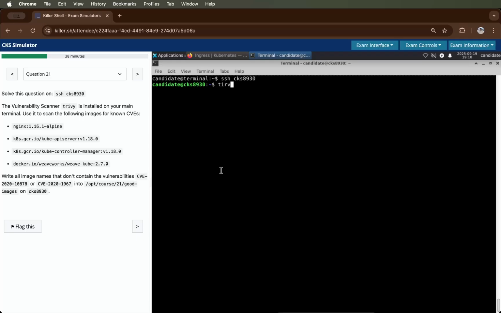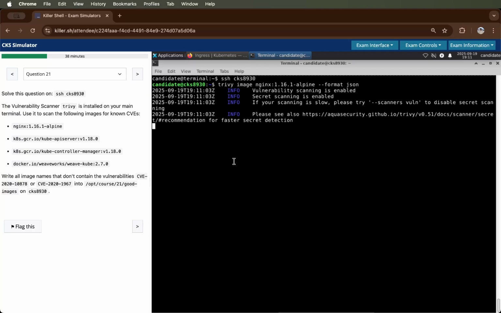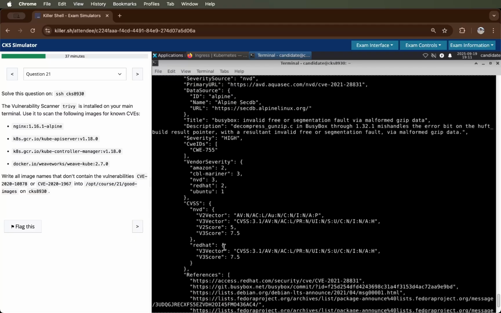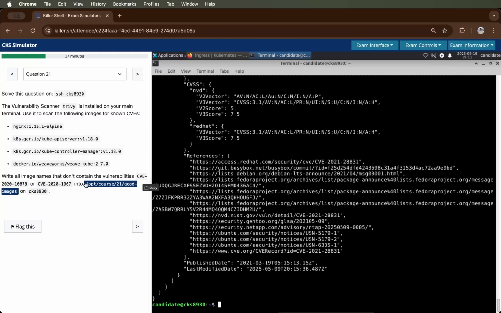For that we have Trivy installed already, as we have seen in the previous question. Then we will use trivy image and provide nginx. Now I'll just use the format JSON, and it will show us all the CVEs, but it would be very difficult to read the entire file to find both of those two CVEs, right?